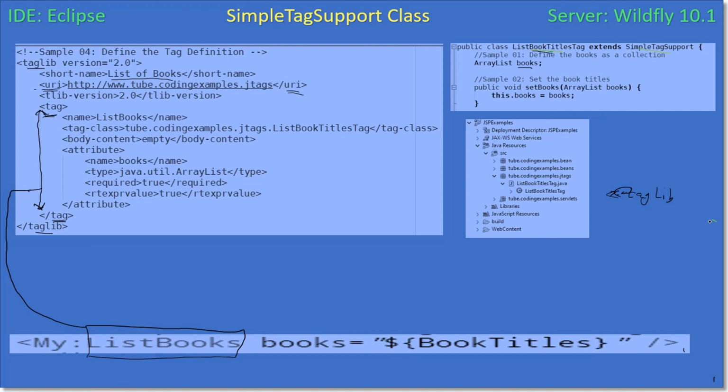Before using any tag, we will define this tag lib at the top of the JSP file. So we will specify the tag lib URI. So even before coming to this point, the JSP file knows that there will be some tags that get used, identified by this URI. So it knows what the implementation class is.